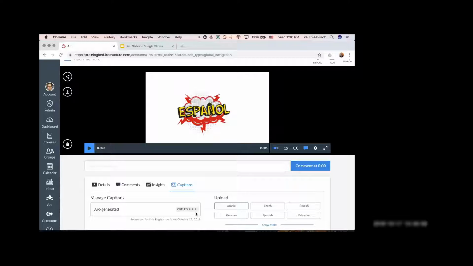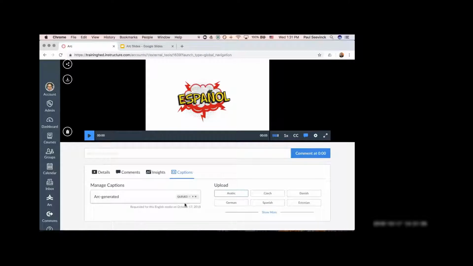So those YouTube videos that you create will not allow you to go ahead and utilize this tool. It's only going to allow you to do this with things that are uploaded directly into ARC. You will have an option to add captioning if you need to over on the right-hand side in an SRT or VTT format if you need to on those other files.